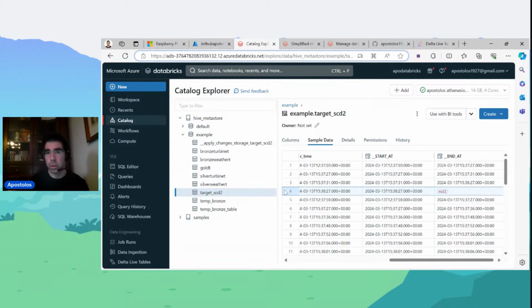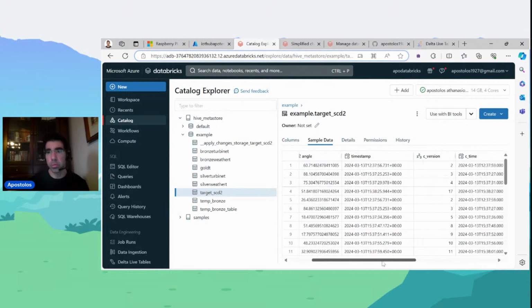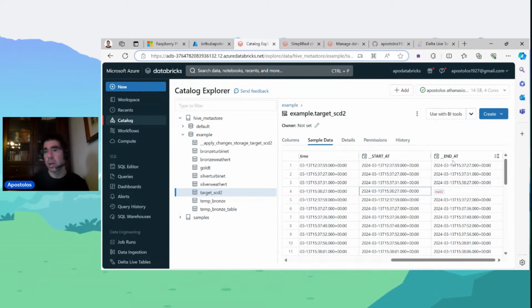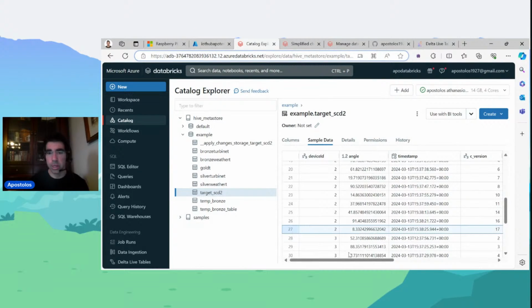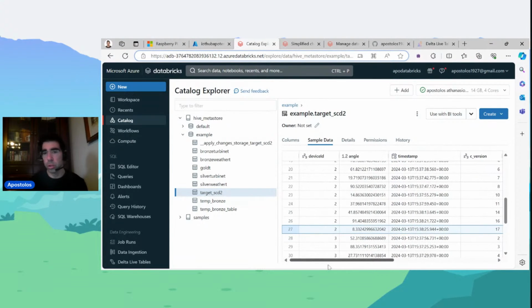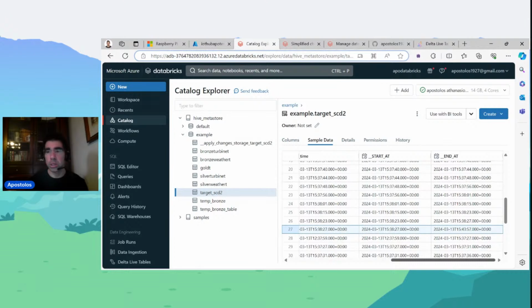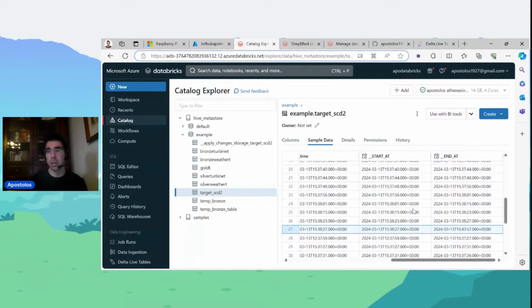But this one is the latest version of device ID 0. So that's why this record is open. End at is null because this record is open, and this is the latest version of the data. Here for device ID 2, the record is not open because we deleted the record, so there is no current version of the data. This record has been deleted, but you can see the history of this record, when it was valid and what happened in the past.